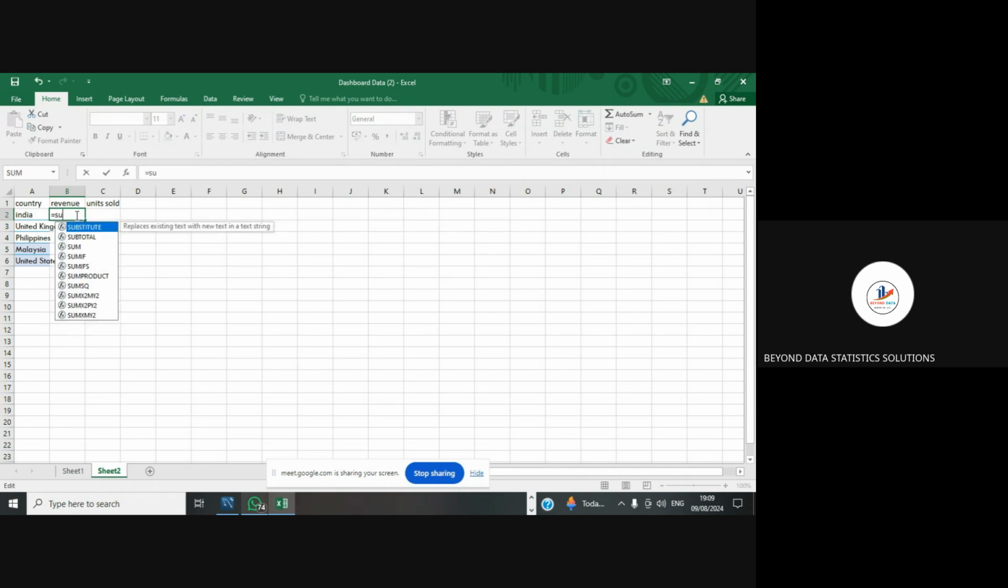Now we use the SUMIF function. Double click on it or open your parentheses. Yeah, like that. Then now it asks you the range. So the range, you go to the country column. So this is what we call referencing to another sheet. You can use functions in another sheet while you are referencing in another sheet. So that is like linking sheets in Excel.